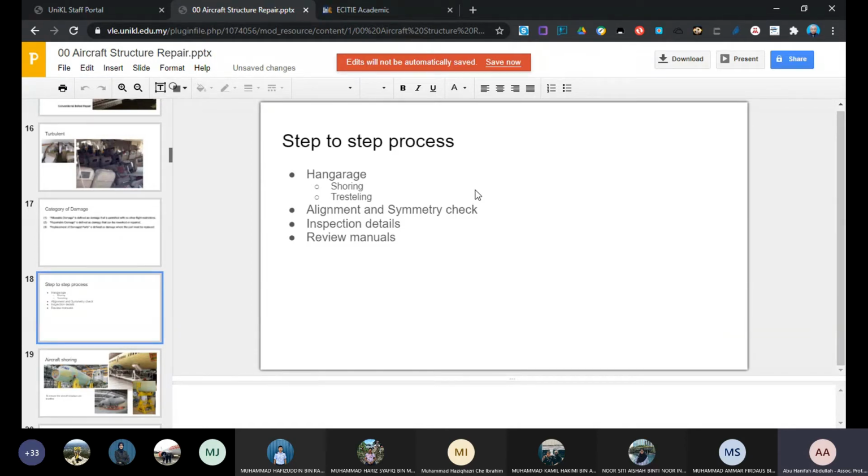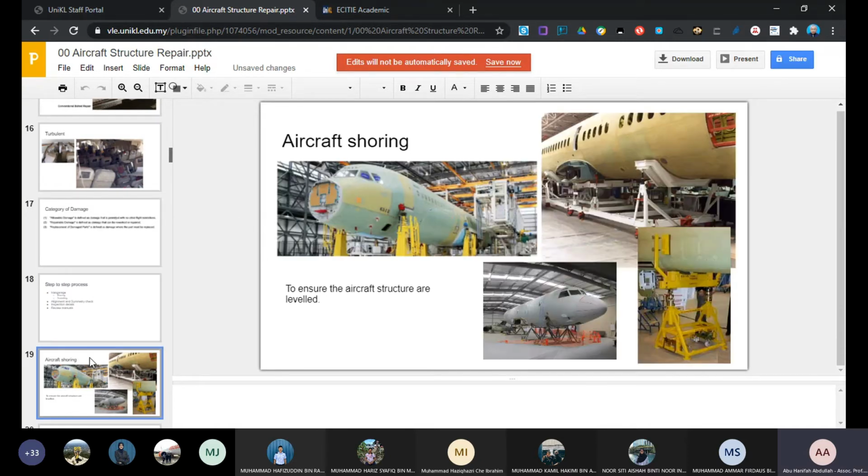Remember, I said earlier, when I went through the stress and strain curve, in aircraft structure design, we only accept, we do not accept permanent deformation. If we do an alignment and symmetry check and we find there is some distortion, it means that there is already permanent deformation, which is not allowed. That's why we use the alignment and symmetry check.